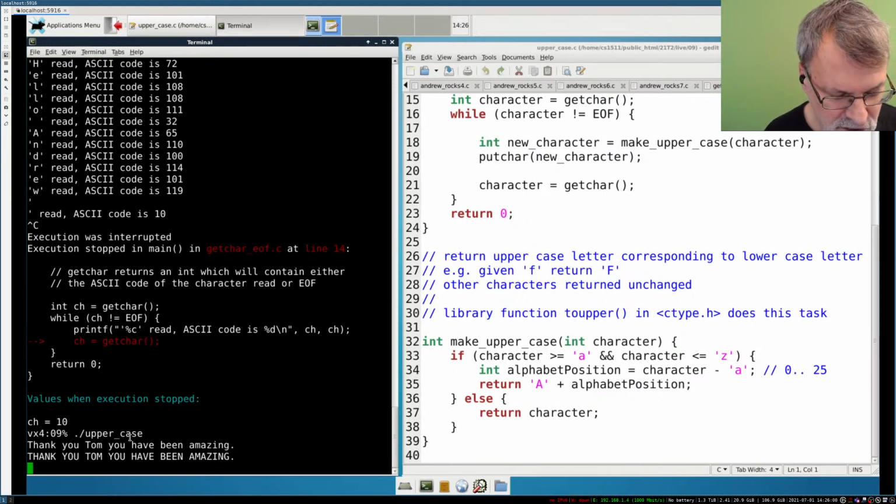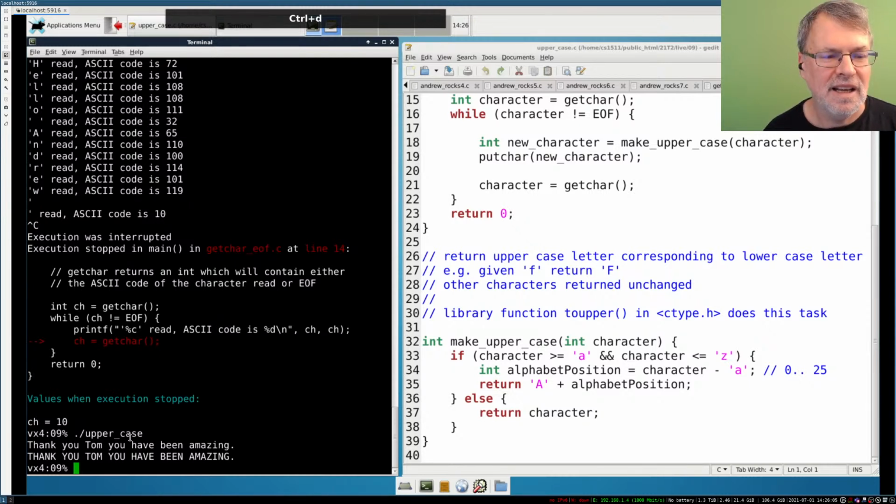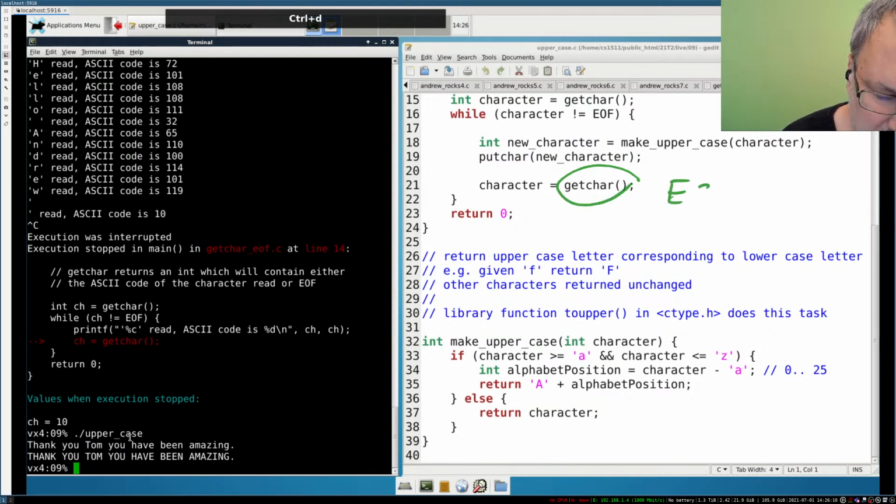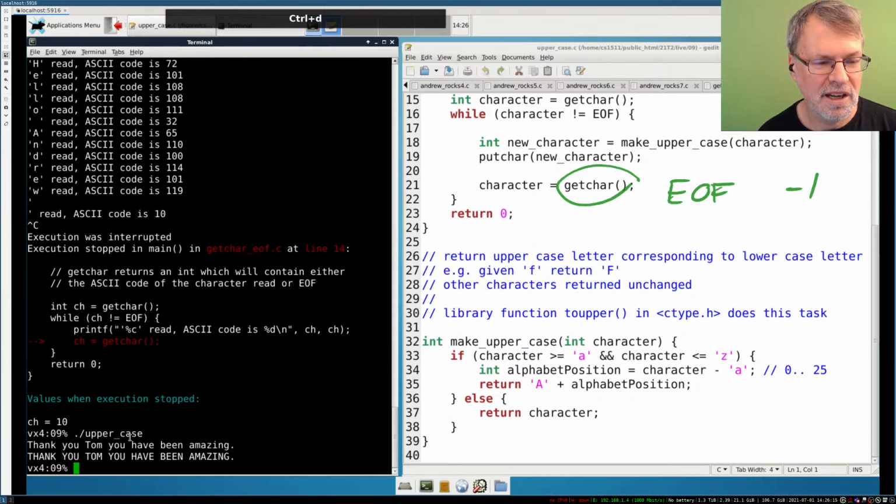So if I type that now, this will have exited because the getChar here will have returned EOF, which is -1, and the loop will have exited. So that was me typing Control-D.